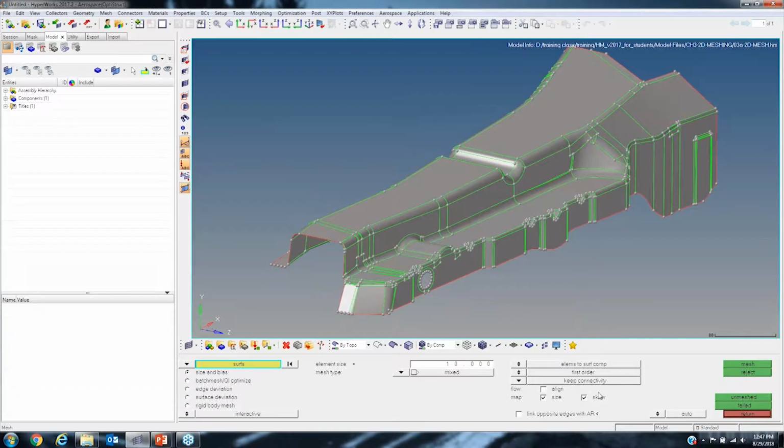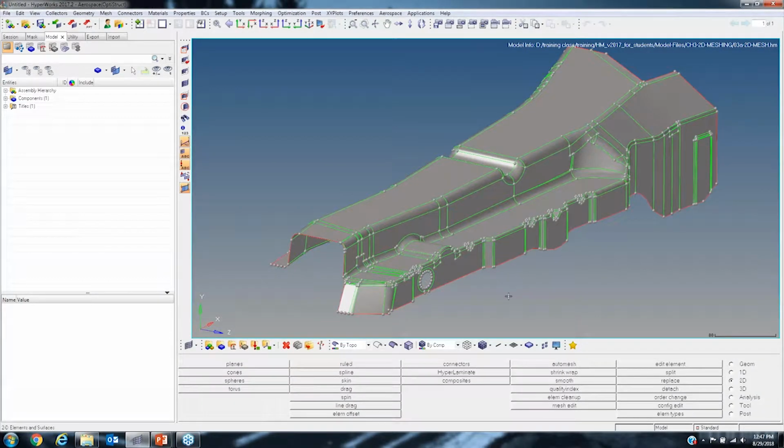Hello everyone, and welcome to this 2D meshing tutorial using Hypermesh. In this tutorial we will be covering in detail the different functions and the different options that we have when it comes to 2D meshing.